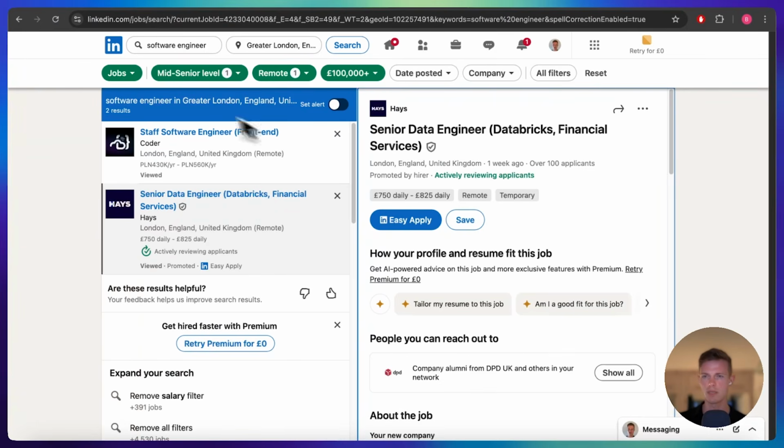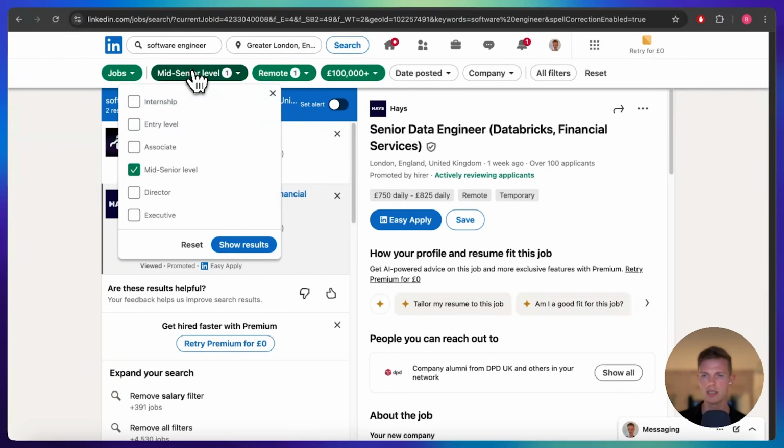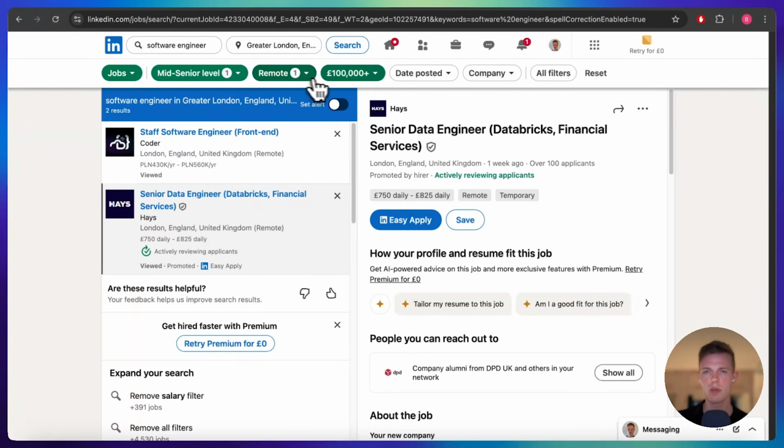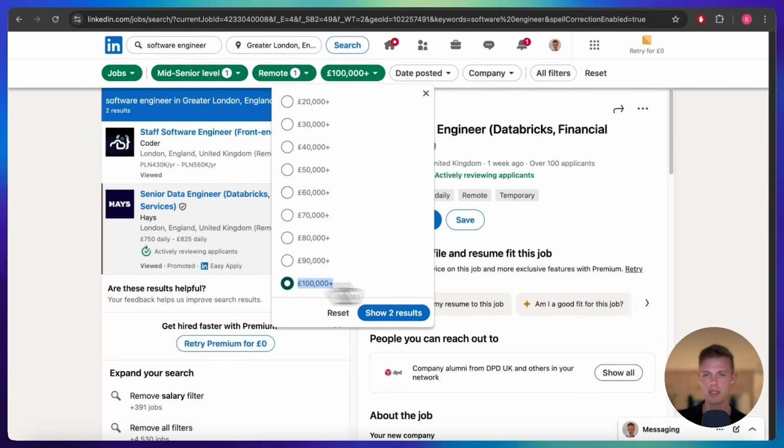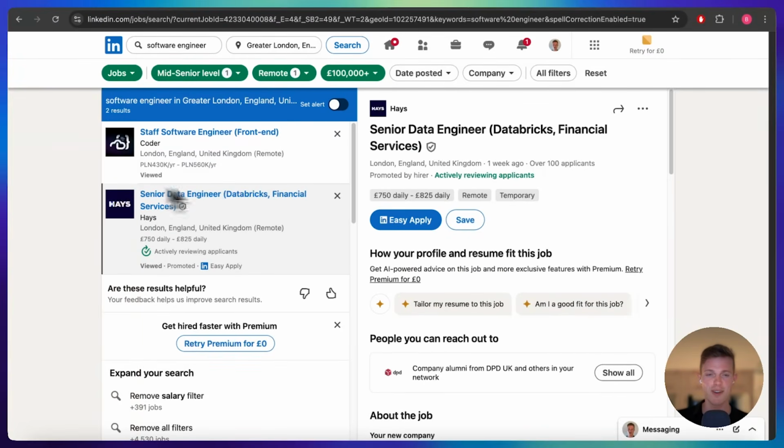So here's what we're going to be looking at. We're going to be looking at software engineer in London. It's going to be a mid-senior level position. It's going to be a remote position, and the salary, we're going to cap it at 100K. And as you can see, there aren't many results at all here.